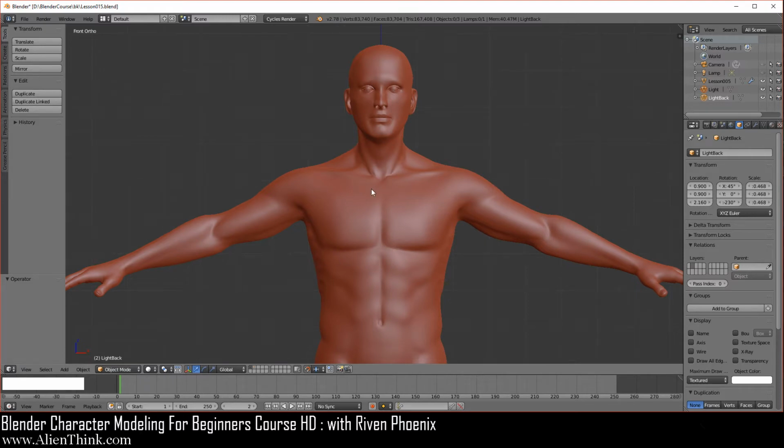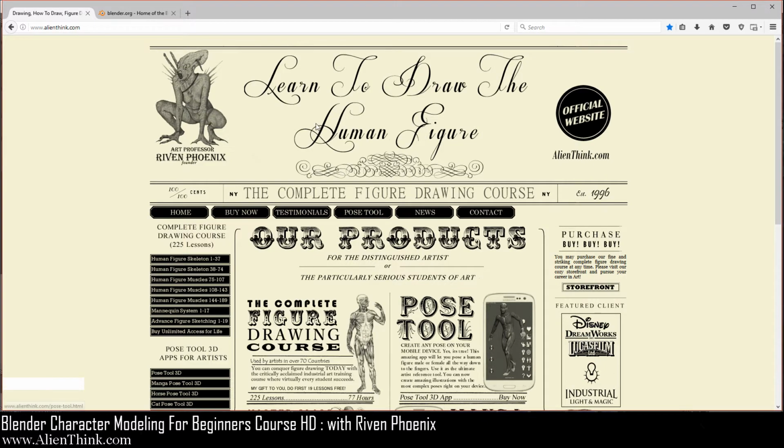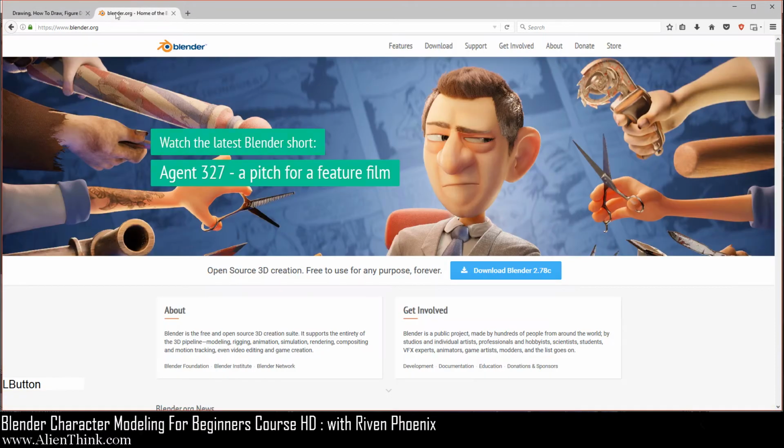So now let's talk about how you get this version of Blender. What you want to do is first go to Blender's website. This is my website over here, alienthink.com. You can keep up to date on what I'm working on. So if we go over here, blender.org, when you come to their website, what you're going to do is simply click on this download button over here.